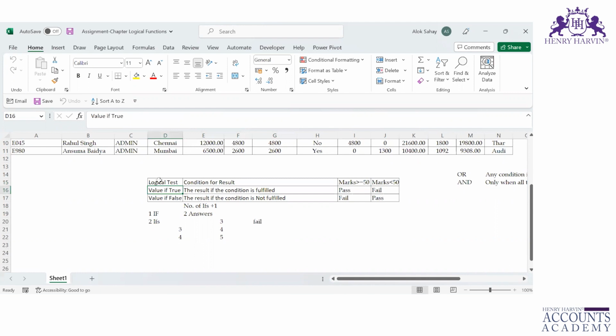So if that particular condition is fulfilled, the result would be pass. And then there is value if false: what if the marks are not equal to or more than 50? The result should be fail. So I have put in a condition. What your value if true and value if false will be totally depends on the condition.